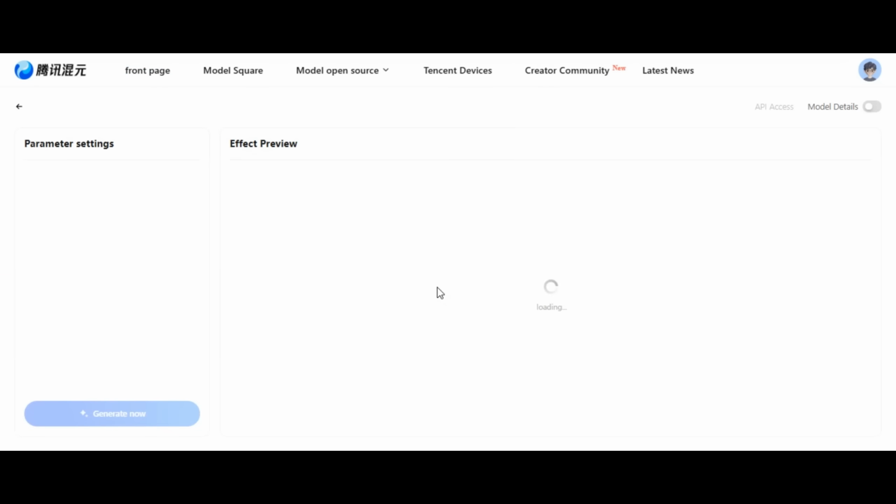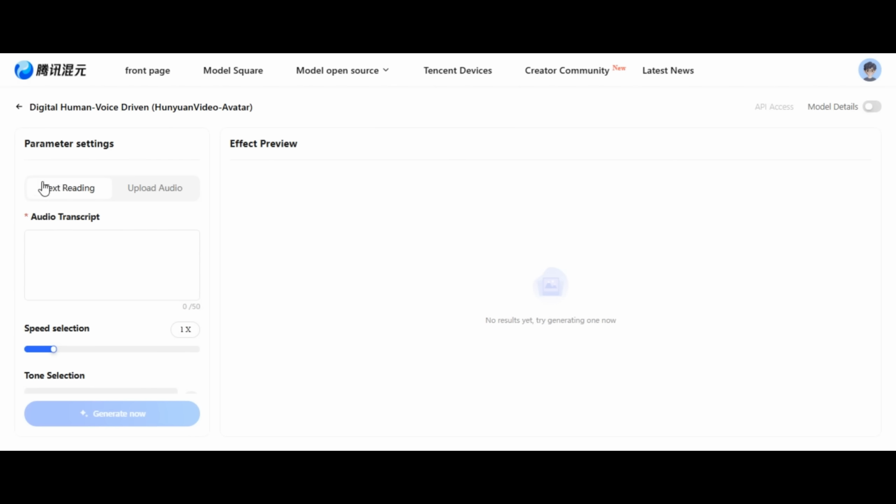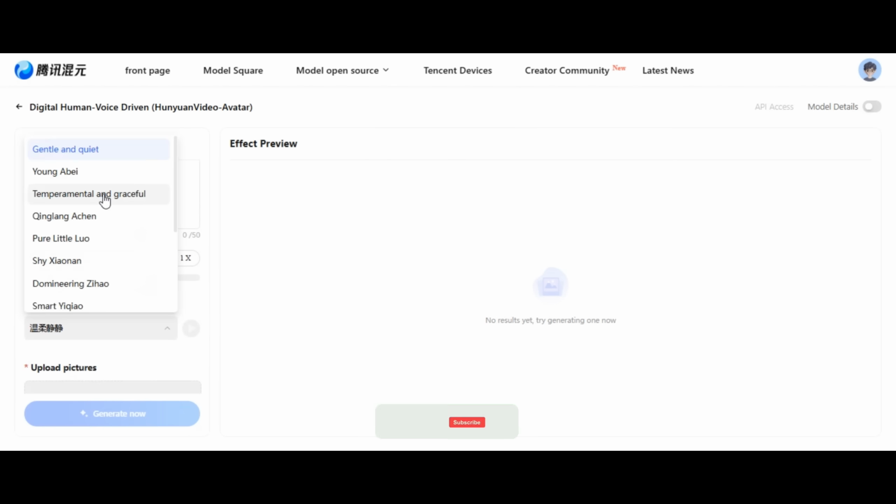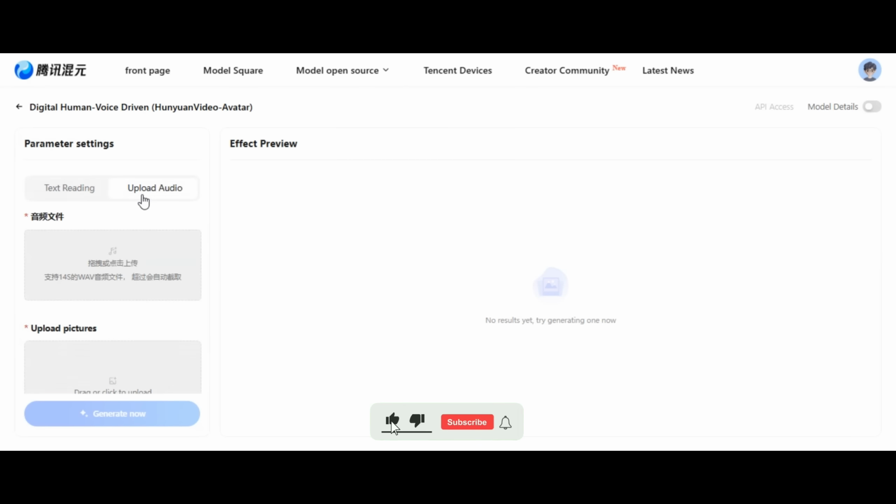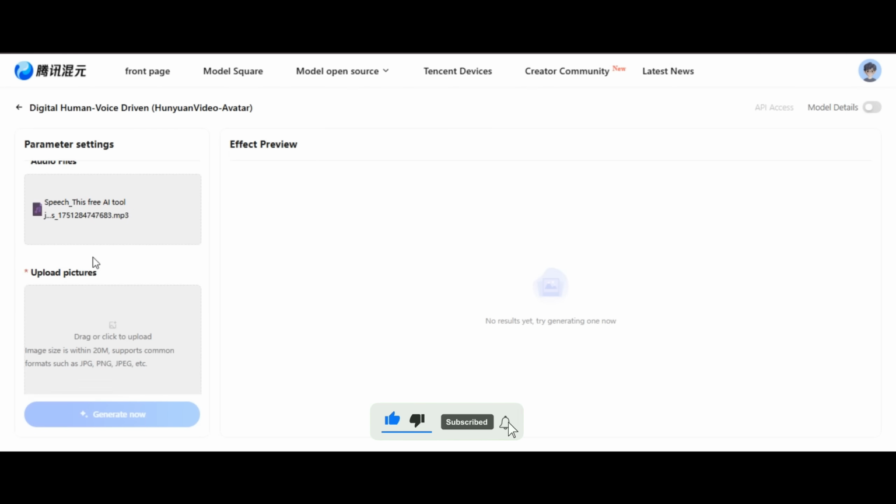Click on Try Now. This is the interface. We have a text reading feature and upload audio. If you select text reading, it means you are going to write your text in the box below and select any of the voice templates. But I am going to upload my audio file to the website. I upload the audio file to the website.